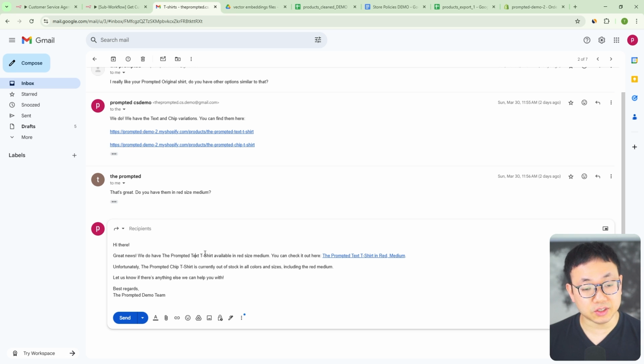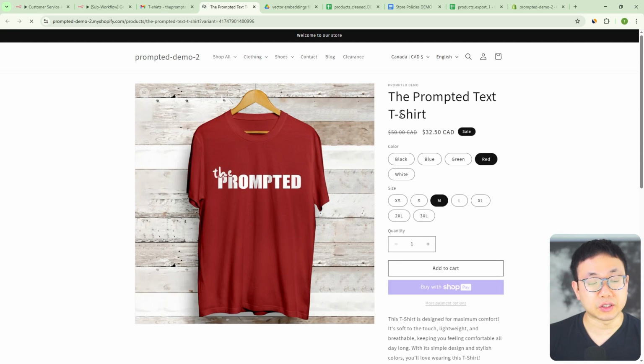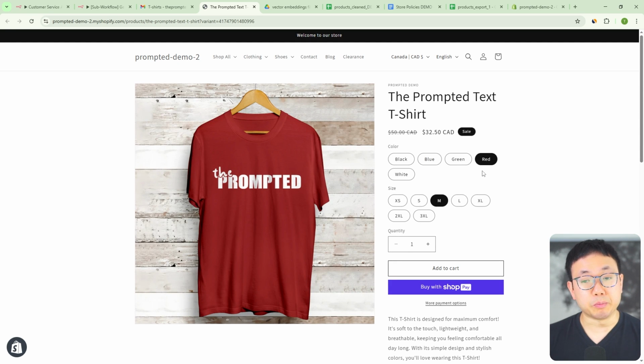Okay, so now this is the AI agent draft response. Okay, great news. We do have the prompted text t-shirt available in red size medium. You can check it out here. So if I click this, then we're actually going to get linked straight to the medium red variant of the product, right? Not just the product, but the specific variant that they're asking for.